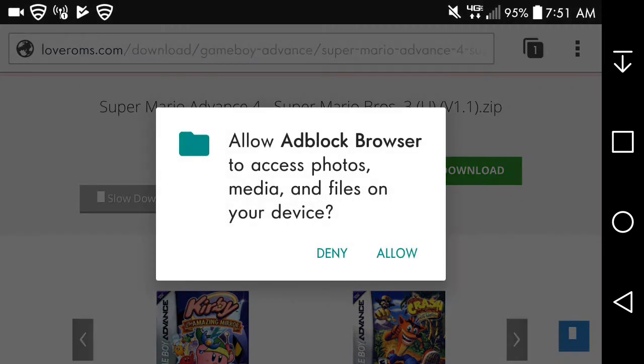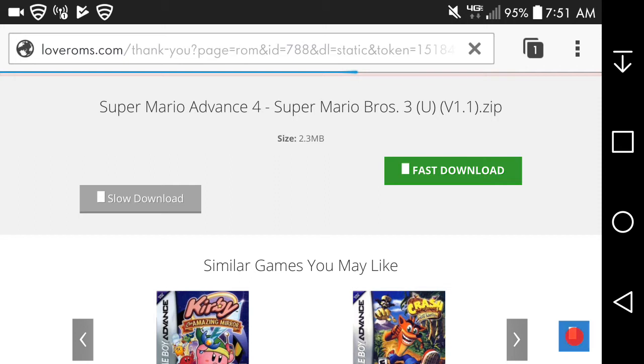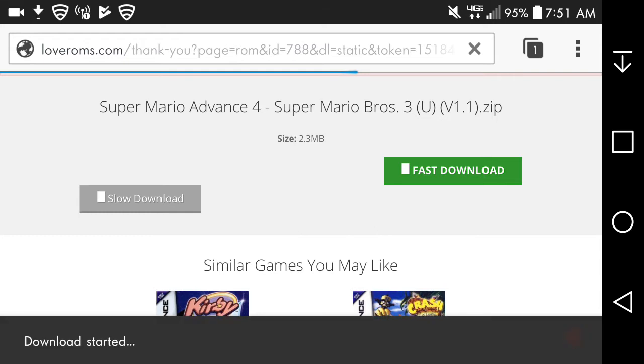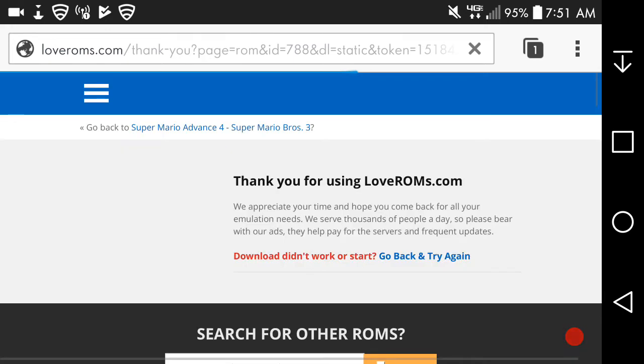and it should be downloading, and you have to give the Adblock browser access to your photos, media, and files on your device in order to download. And then you should get like a thank you page here. I'm trying to see if it will pop up or whatever. See, it's downloading right now. I'm trying to see if like a pop-up will show up. That's what I'm trying to see.